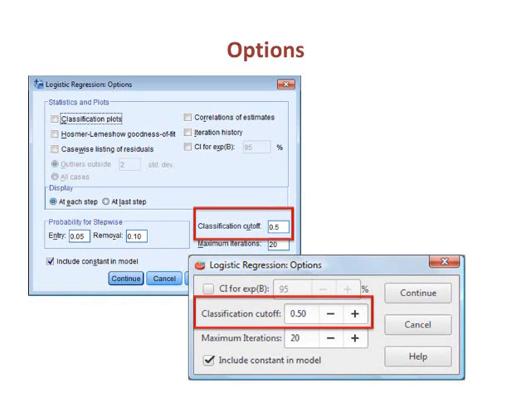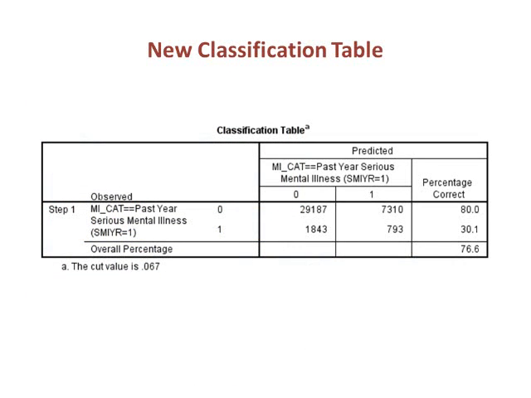We can change this by changing our assumption about the classification table. In the options box, the cutoff point for the classification table can be found near the lower right-hand corner of the box. By default, it is set to 0.5. We can change this to any number between 0 and 1. Since the event occurs 6.7% of the time, we can change the cutoff point to 0.067 and rerun the model. Here is the result. The equation of the model does not change, but the classification table does. Our percentage correct drops to 76.6%, but you see inside the table the sensitivity score improves to 30.1%.